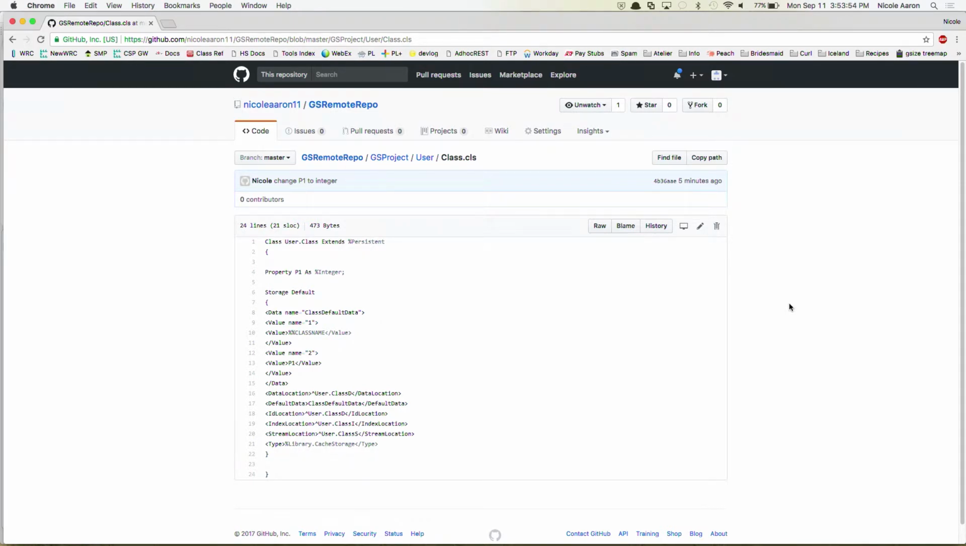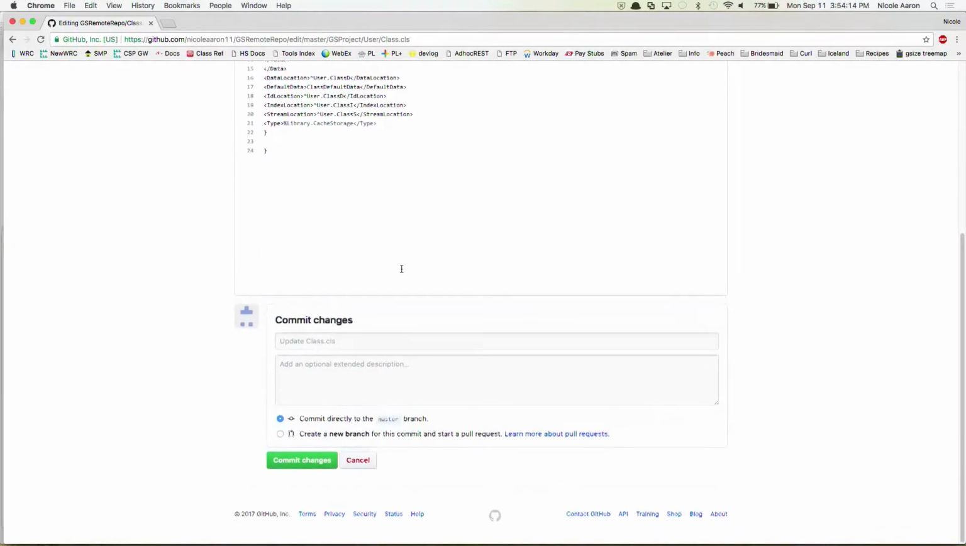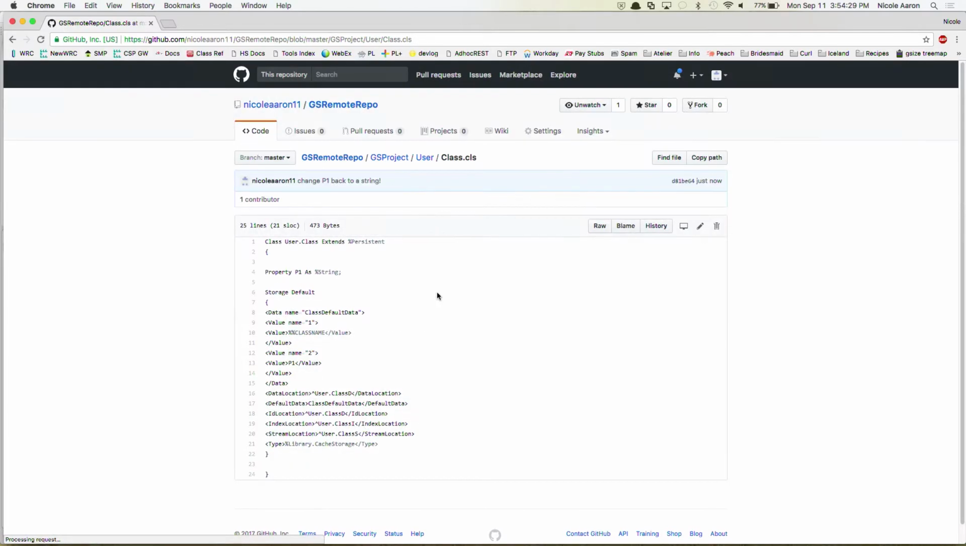Now, when you're working with other developers, they're also going to be making changes. So I'm just going to mimic another developer pushing a change to this remote repository by actually editing it manually within GitHub, but pretend like someone else did this. So I can go in, edit my file. Let's change this property type back to a string. And when I scroll down, again, I have the option to add a commit message and commit this change. And I'll commit that. So now within my remote repository, my property in this class is a string again.